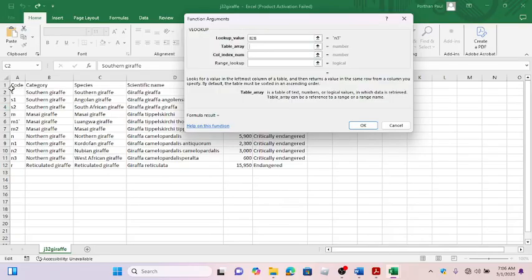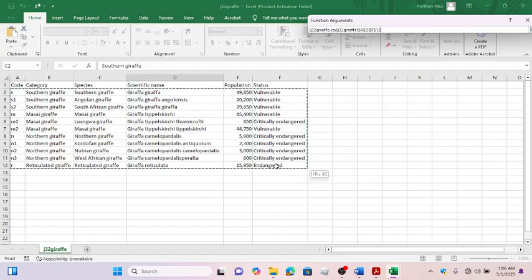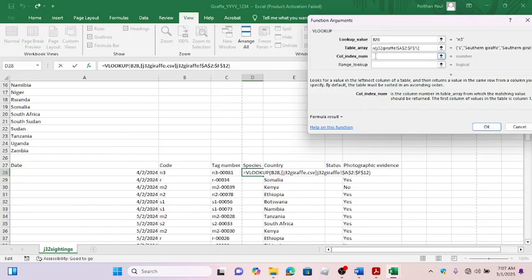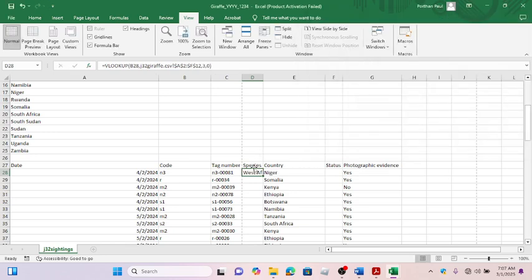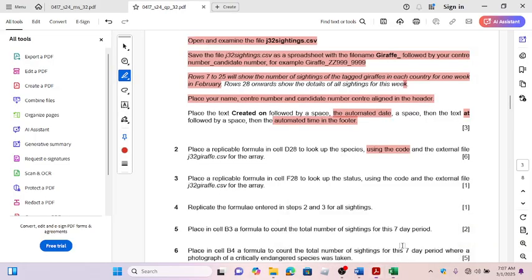You should not select the header row, code, category, species, scientific. You want to select only the data. My species is in the third column, so I'm going to give 3, and range lookup will be 0 and click OK. Yes, the answer came, and double click. So we finished this question.